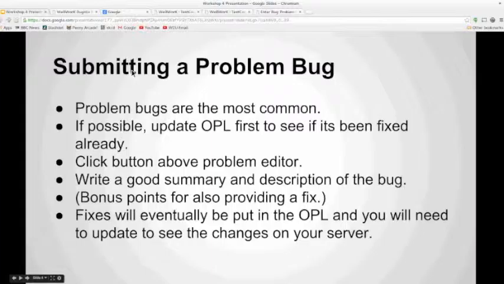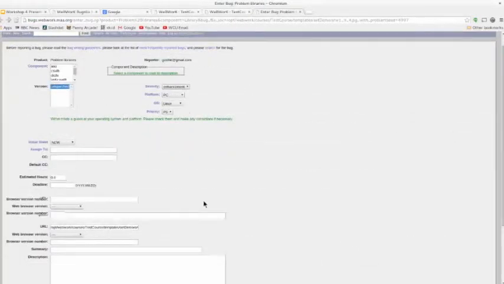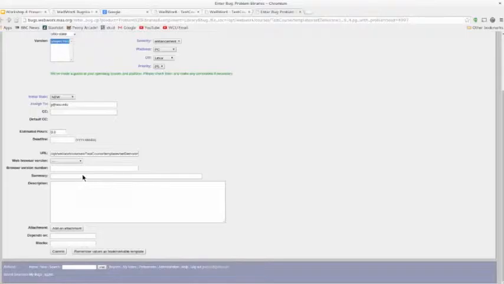Something you can do first is update the OPL to see if it's been fixed already. This is useful, although it's sometimes hard to do if you're in the middle of the semester and you don't want to risk things by updating the OPL. If you double submit a fixed bug, it's not the end of the world. Write a summary and a description of the bug down here. You don't have to worry about components, although if you know which library it comes from, you can select OPL, or you can select one of these if you know where specifically that bug is owned. Otherwise, it'll get assigned by John Jones to the right place.